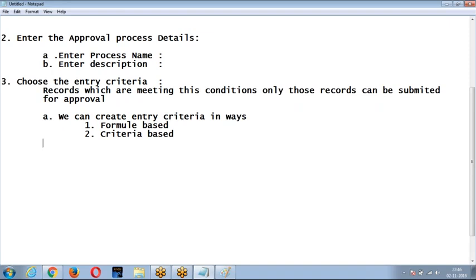Now, third one. Once you have created the entry criteria, we need to choose automated approval. So what is the automated approval? Who should be the next approver? In case you want to automatically send the record to the next level to a particular user, who should be that user? So it should be automated approval. Now let us see the next condition.